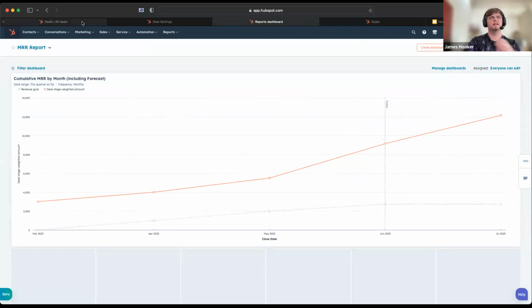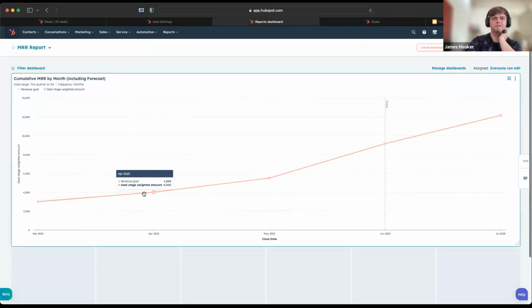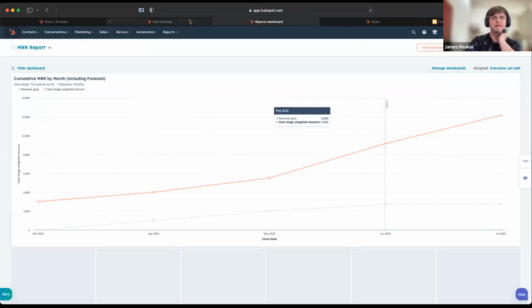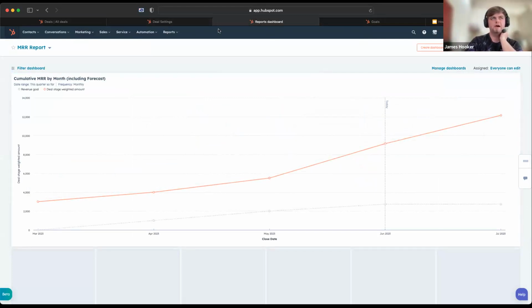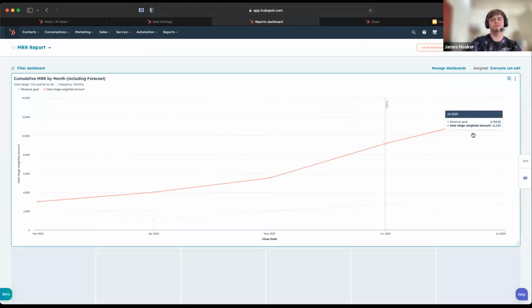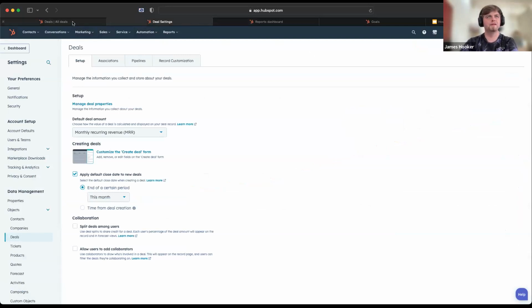And because the close dates of these deals are taken into account when deciding where it's going to plot that revenue within your overall timeline, those upsells will appear at the time when you made that upsell. However, it won't really show you, for this continuously growing revenue, how much of that was upsell and how much was new business. So there is a limitation there, but it will still at least show the revenue.